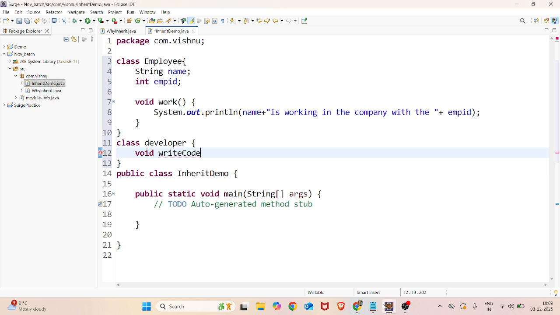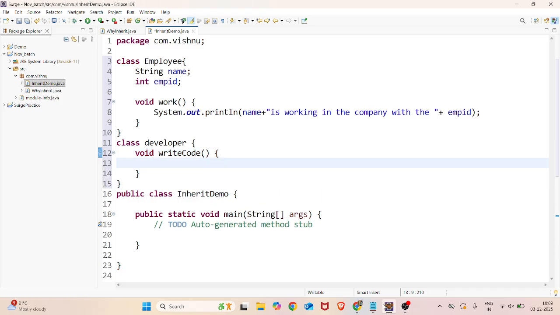Okay, in the developer class, I'm audible, right? In the developer class I am going to write one other functionality, void write code. In that write code, suppose if you observe, any IT company has lots of employees, but in the employees also there is a categorization, right? Developers, testers, HRs, team leads, like this. Suppose I have a developer. Developer also is an employee, but with some other functionality. Developer can write a code.